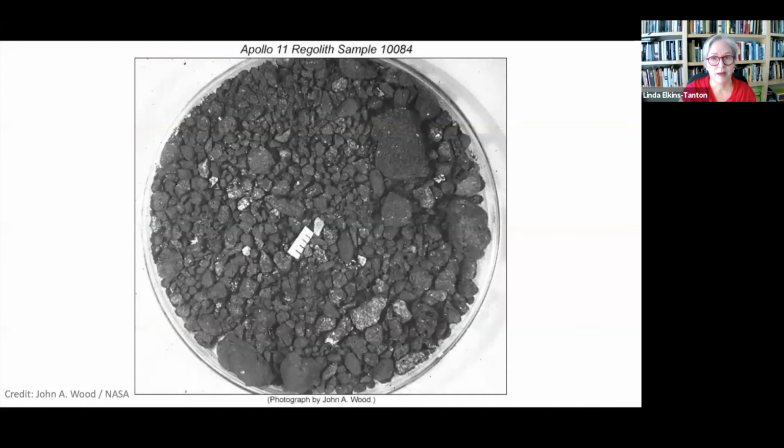Some of that bulk sample ended up in the lab of John Wood and his colleagues at the Smithsonian Astrophysical Observatory in Cambridge, Massachusetts. The photo here shows a little dish of rocks, 1 to 5 millimeters in size, from that Apollo 11 bulk sample. And you can see it says photographed by John Wood. It's actually his photo of the subsample that they studied.